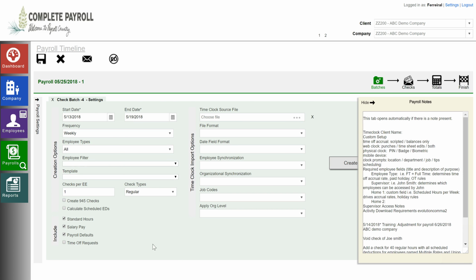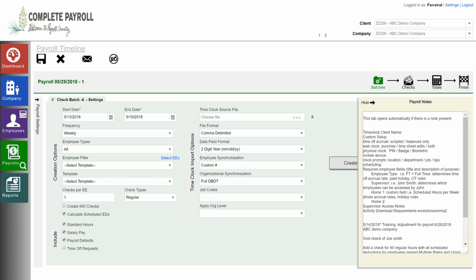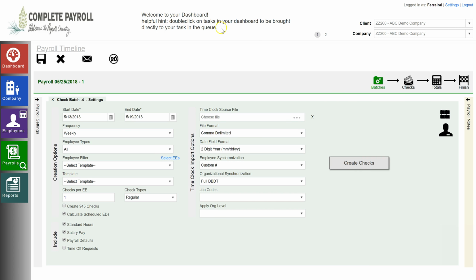This will take me into the batch settings where I can create one or more batches for my check date. If I have payroll notes, they will appear in a flyout window along the right side of the screen. To close the window, just click the hide arrow.